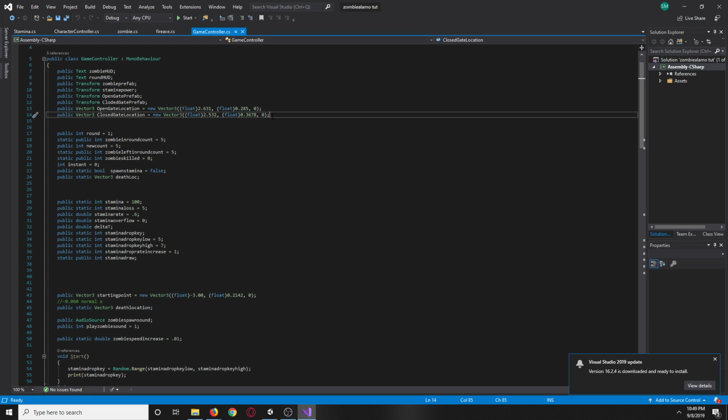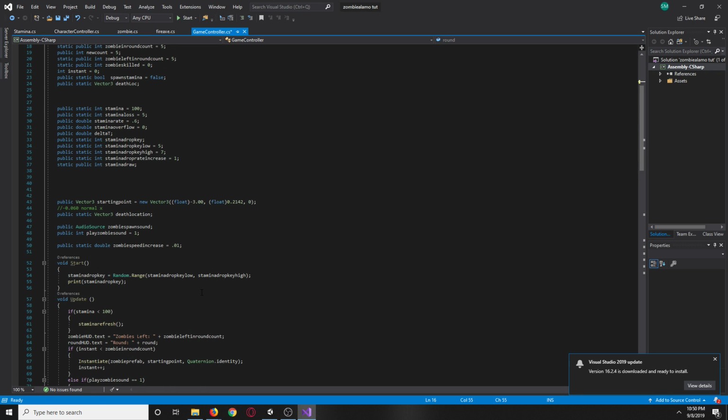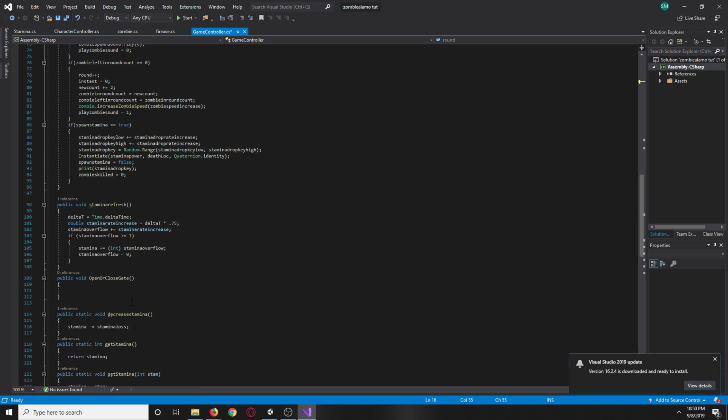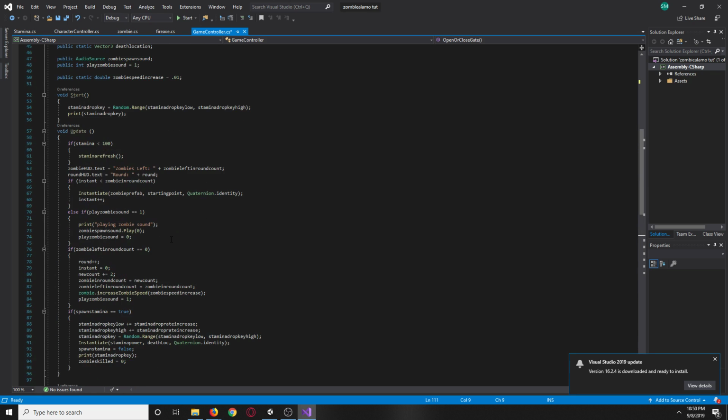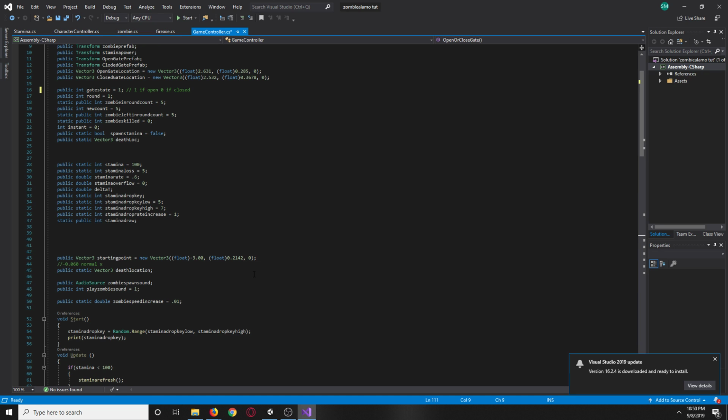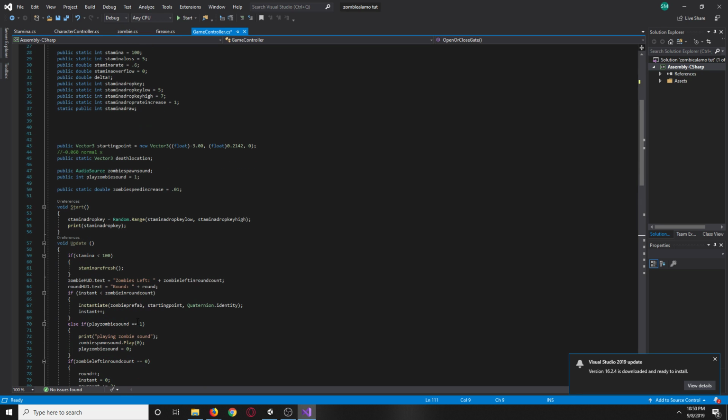Now, basically what we're going to have here is a gate state: standard 1 if open, 0 if closed. So whenever we call this from this other one, from this game controller, when I click W, it'll go in there and open and close the gate. So basically what we want to do is look down here in the game controller for where we instantiate.